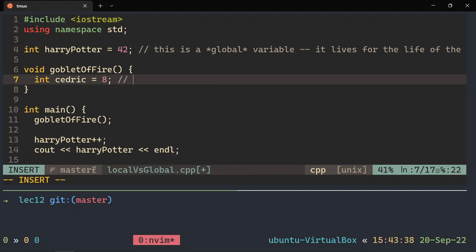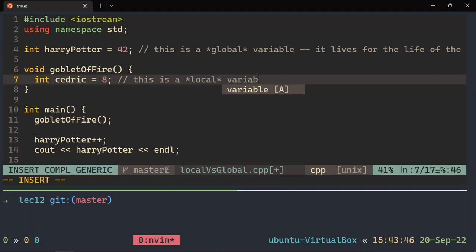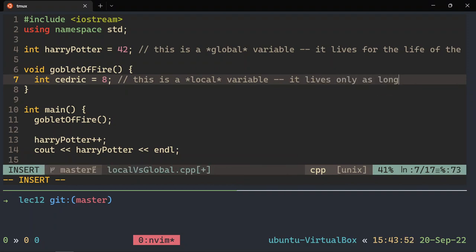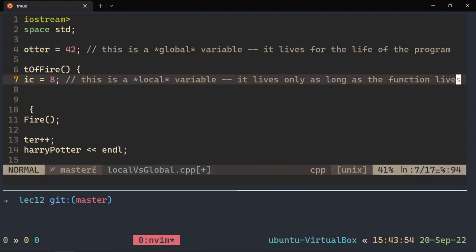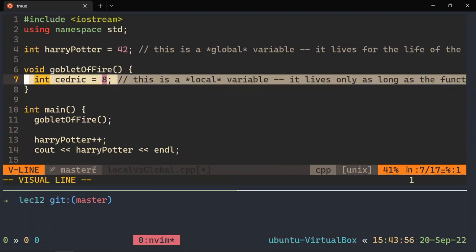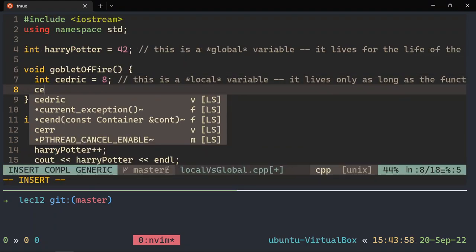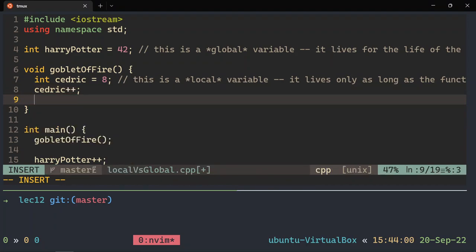This is a local variable. Anything that I make inside of a function, could be main, could be some other function, is called a local variable. Alright? It only lives as long as the function lives. So once this function returns, all of its memory goes away. So I can say Cedric plus plus. Totally fine. I can see out Cedric up here. He's alive right now. We're good.